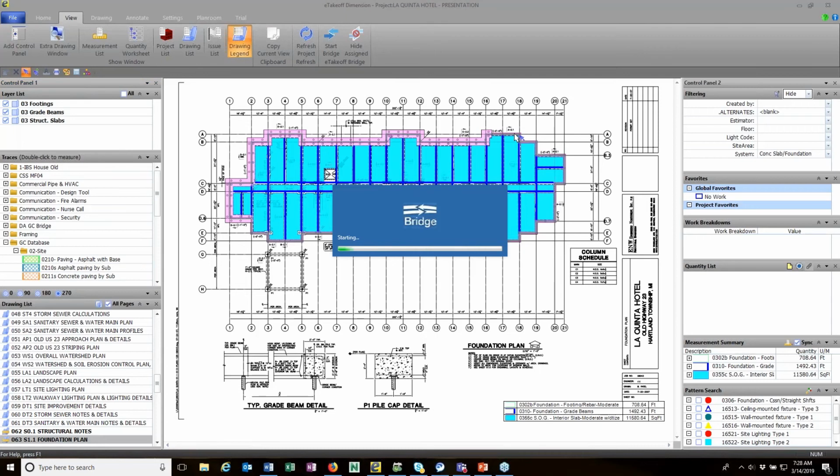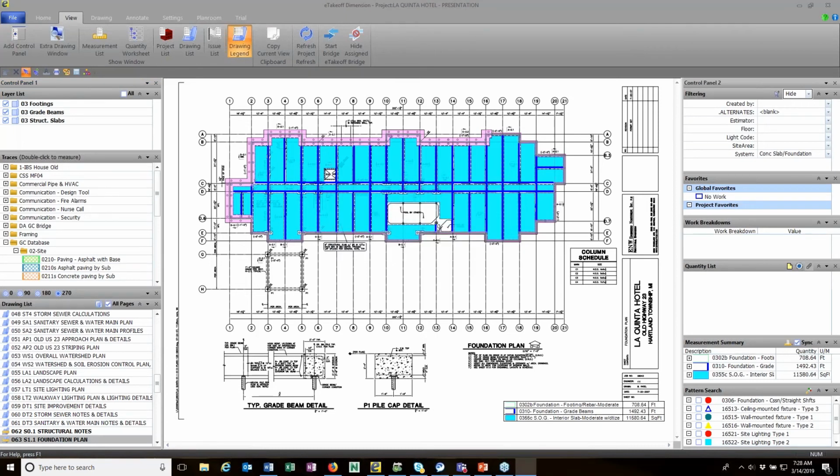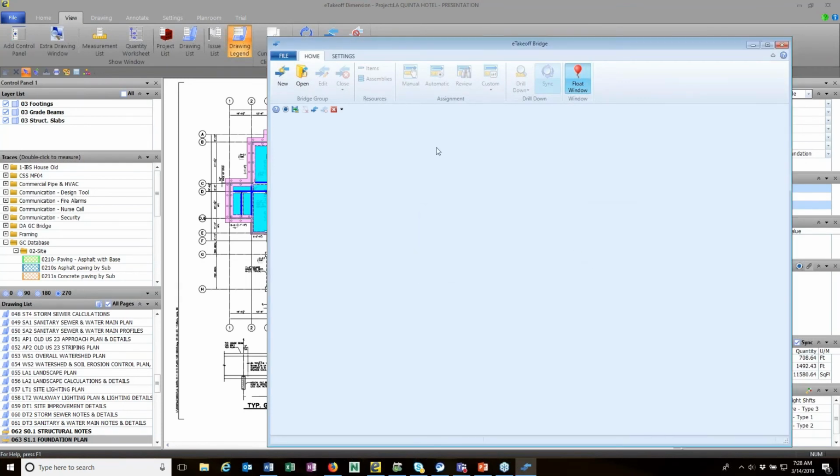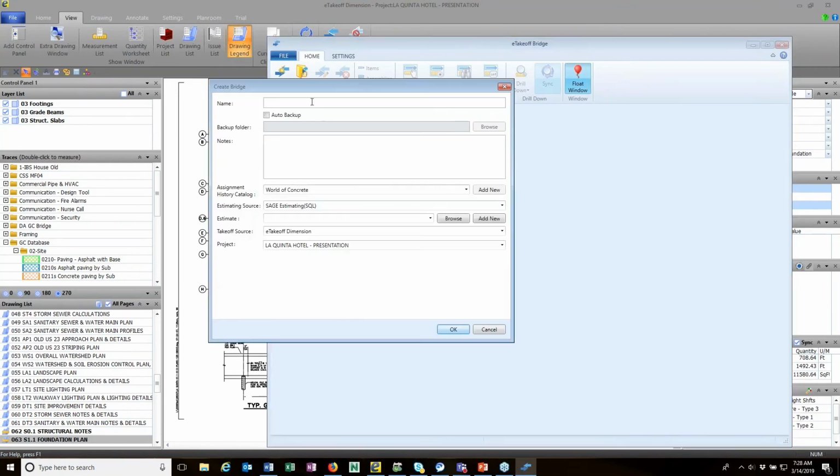And it's going to launch here. It's going to say, there are no bridges. Do you want to create one? I'm going to say yes. And it is here. I'm just going to call it La Quinta.